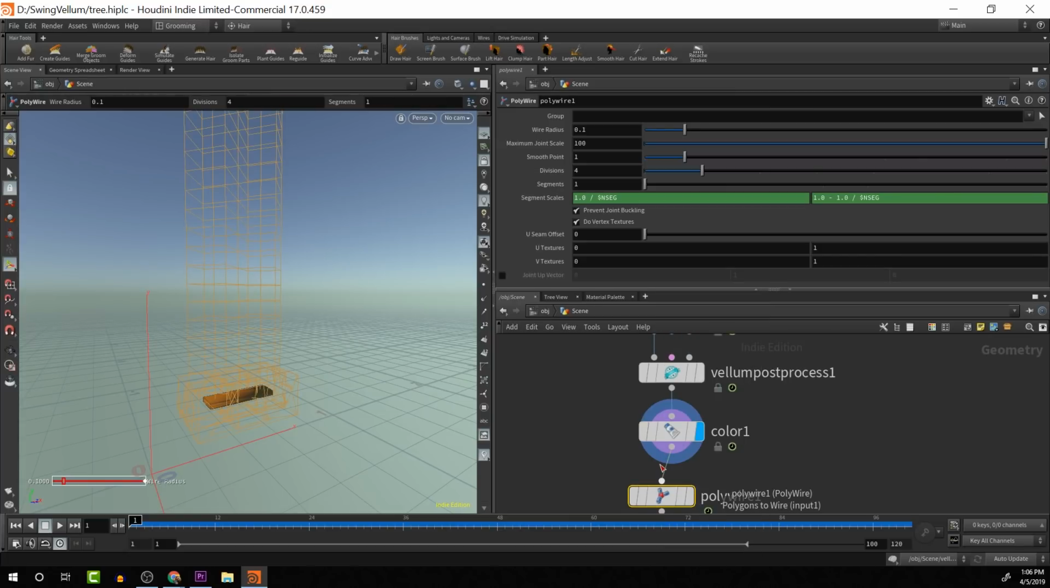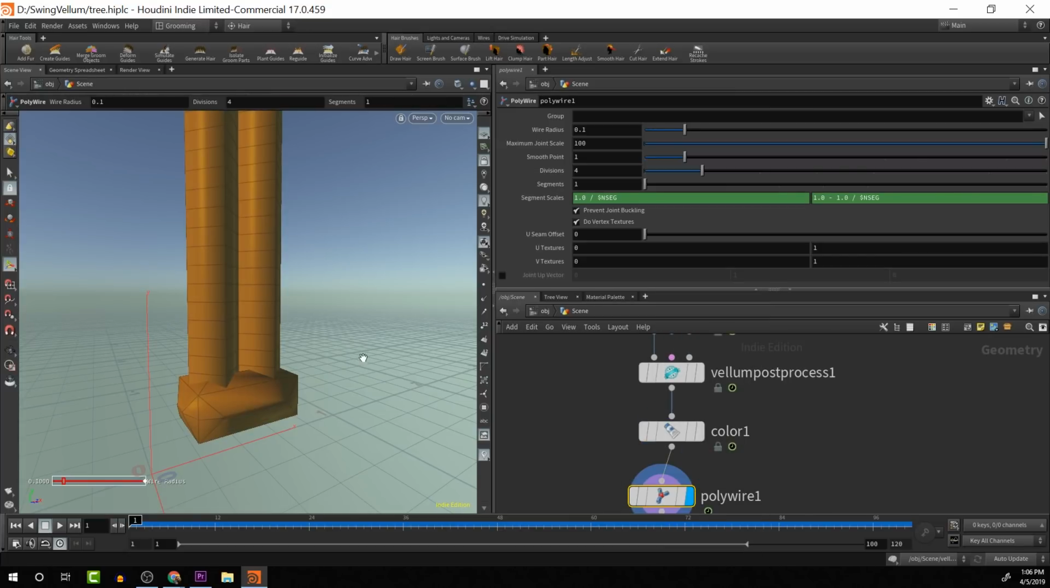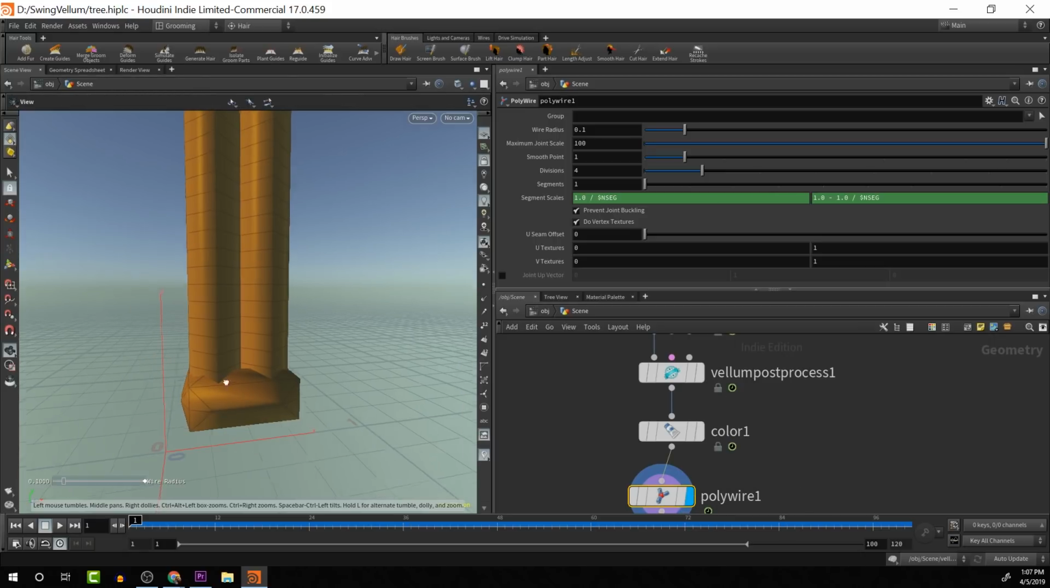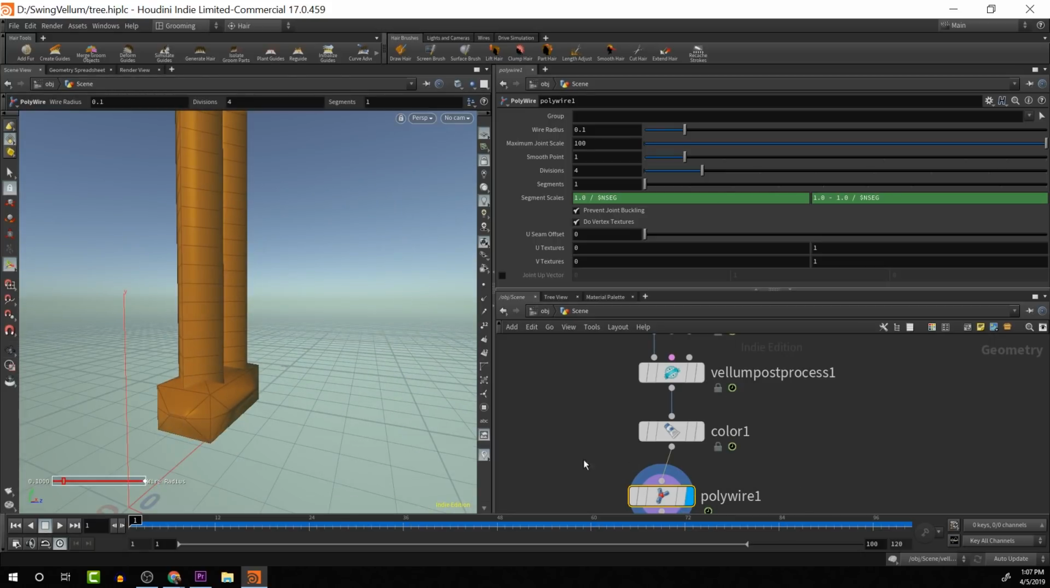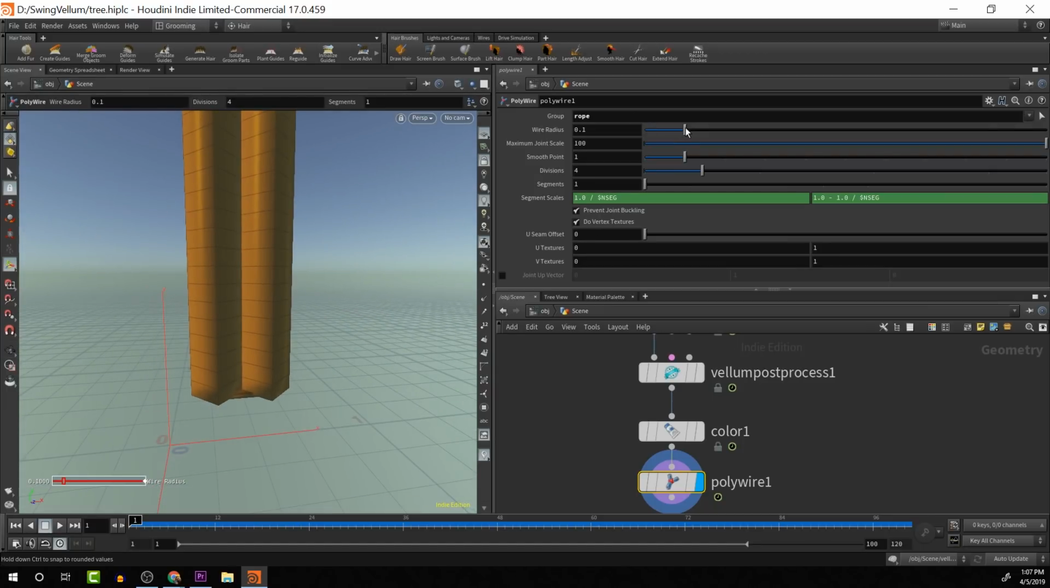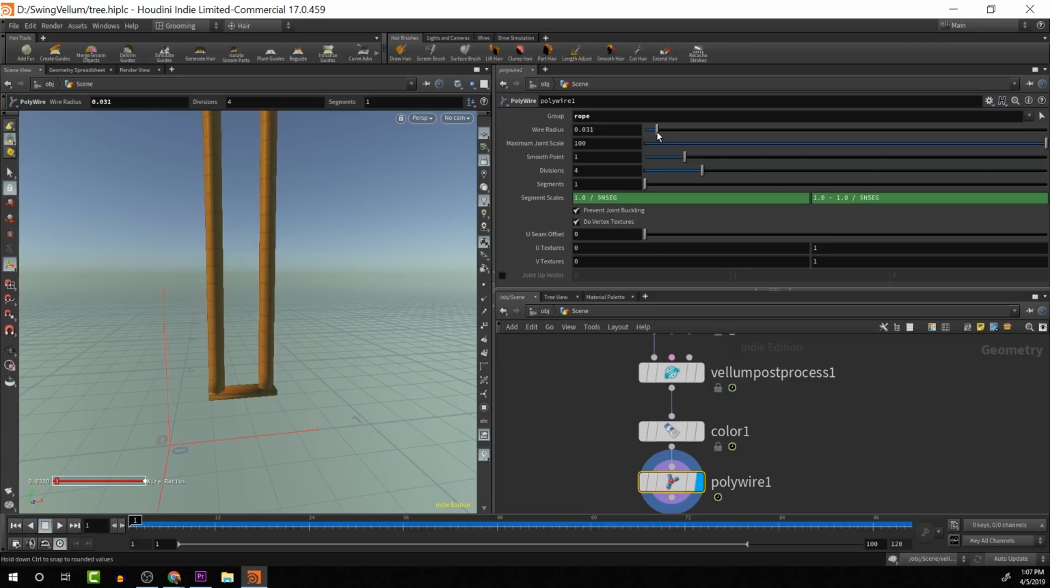Then we can do a polywire. What the polywire will do is give us thickness on the edges that we have here, but obviously it's doing it on everything that we have. So we can actually filter it by ropes, because we still have that group. We have rope, and now we only use those two. Obviously the radius is way too thick, so we can bring that down.